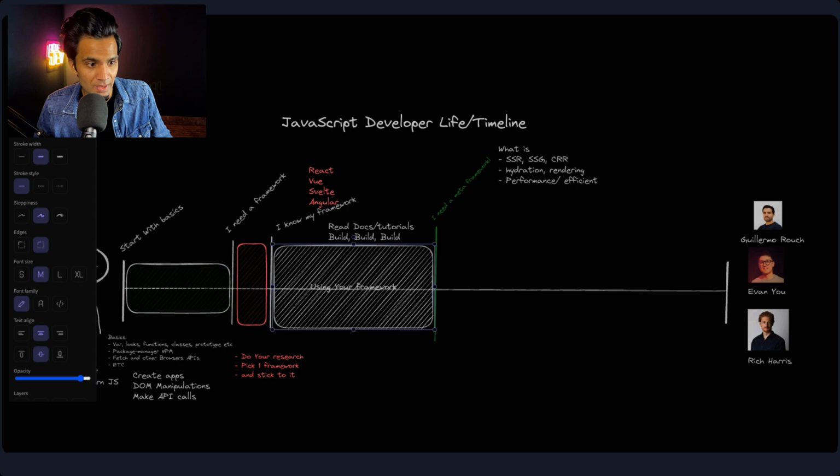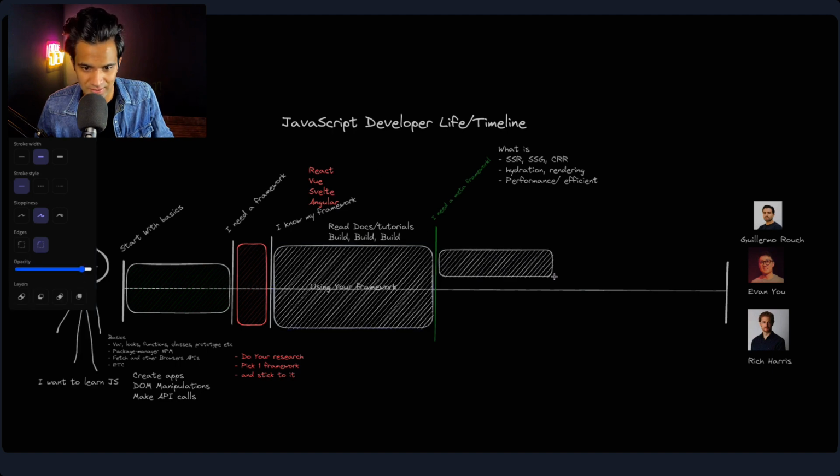You still use them, but you would use frameworks that are built on top of those frameworks. And what are those frameworks? So let me first draw this life cycle. It will be something like this. In fact, let me divide it into two parts.